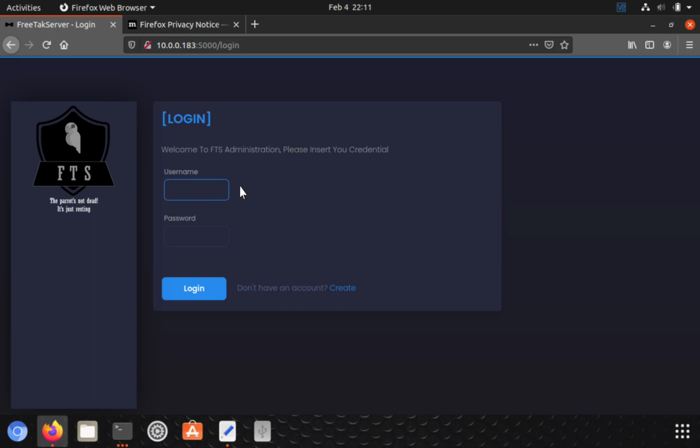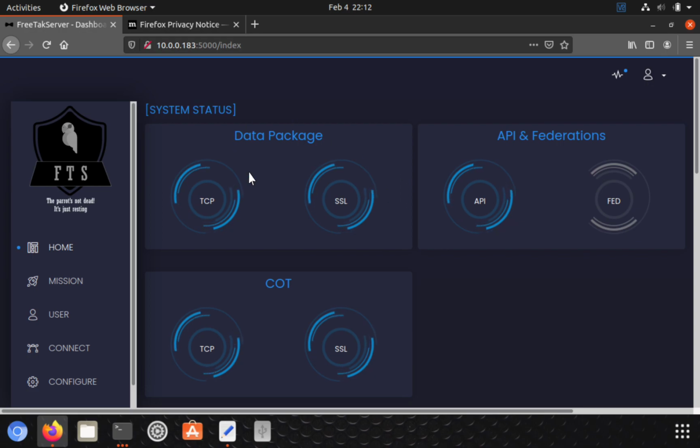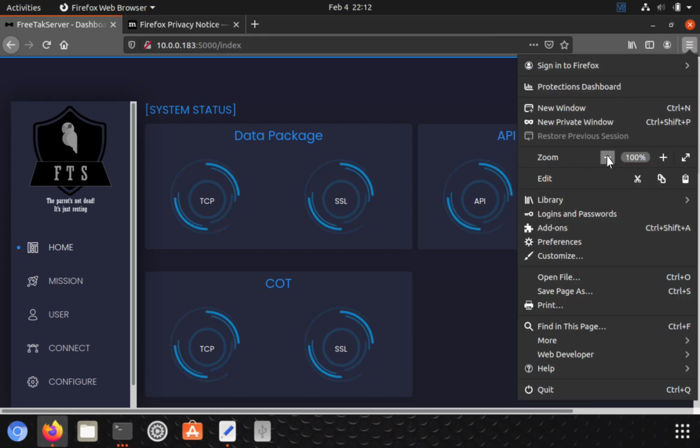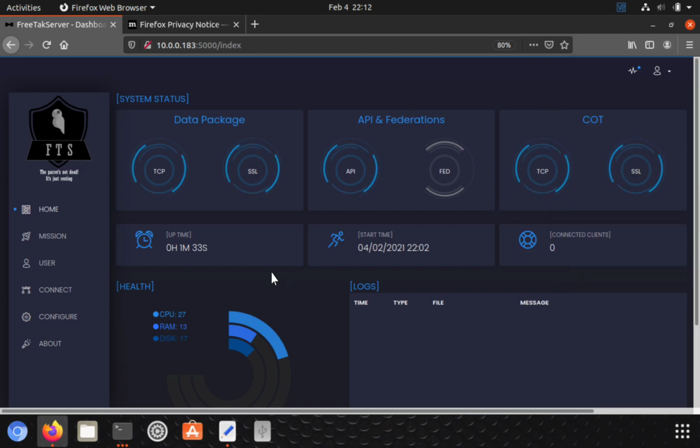And what are we going to do here? So default login credentials. It's going to be admin, and password is literally password. Now we go ahead and log in. It's going to say that it wants to save, boom, boom, boom, all that good stuff. Here we are. Let me try and minimize this a little bit. Oh, that's fine.